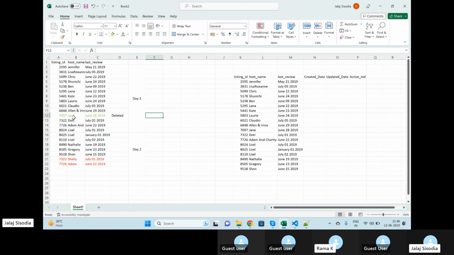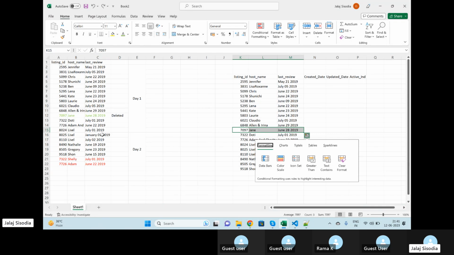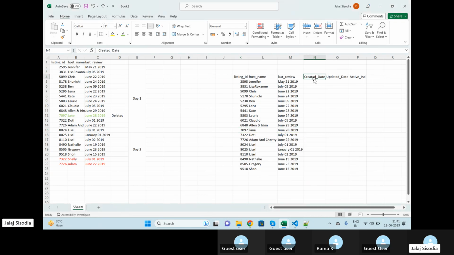First of all, we are going to identify the deleted records, and whenever I see 7097 in here, this record is going to get modified, highlighted with the light green color. I actually missed it here, so let's go step by step. On day one, we load all these records and get a create date applied here. Actually, it's end date, not updated date.